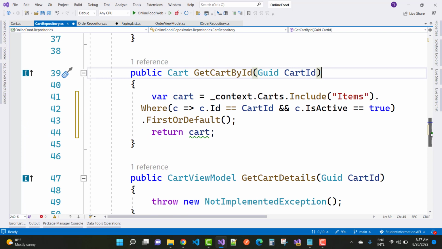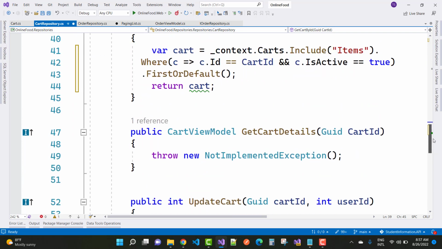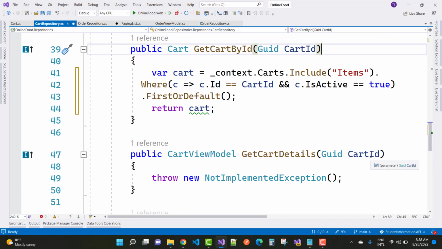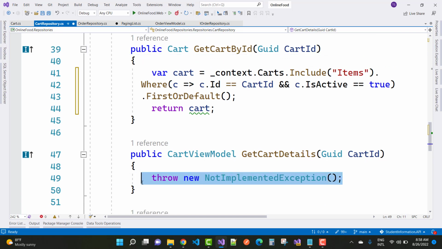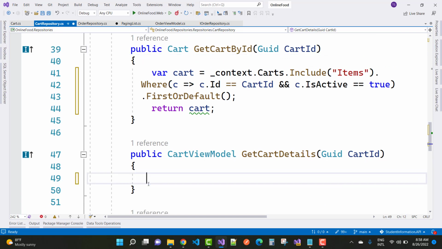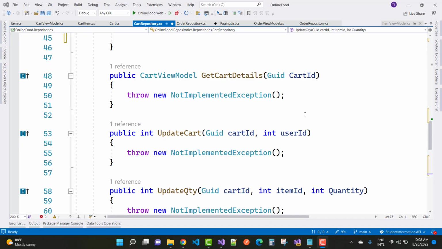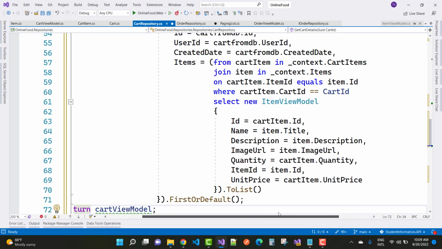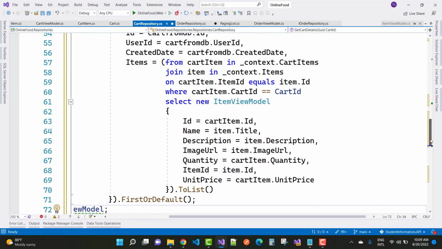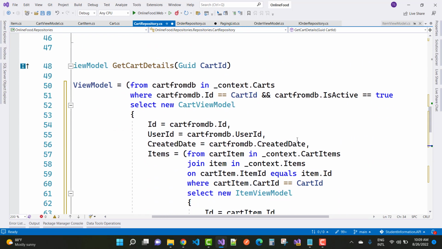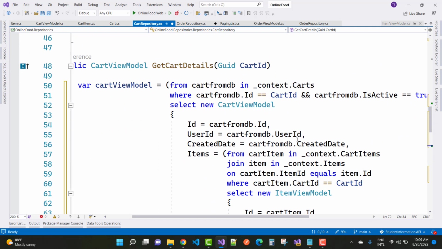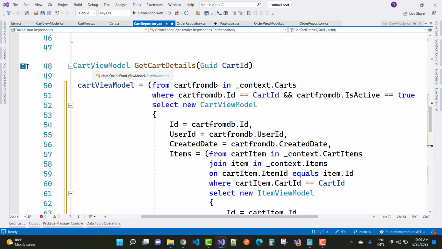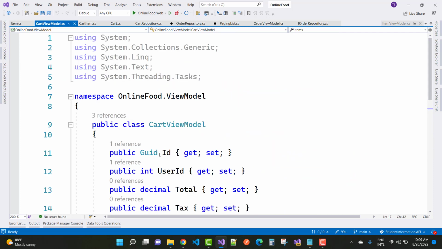Okay, so the next unimplemented method is GetCartDetails. GetCartDetails gets the cart and returns the cart view model. The cart view model also holds the cart items. Here we have LINQ queries, and each step is discussed one by one. First, get the cart view model.